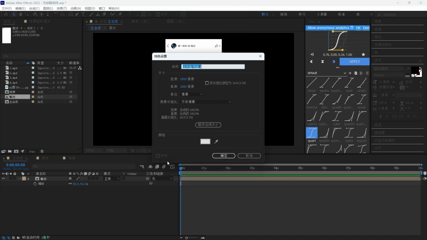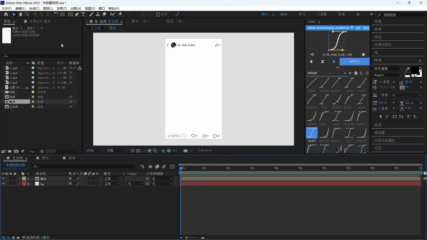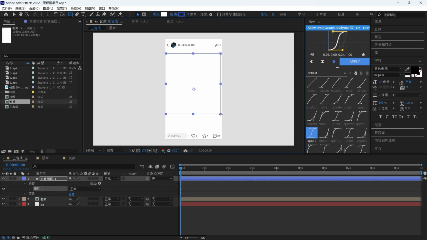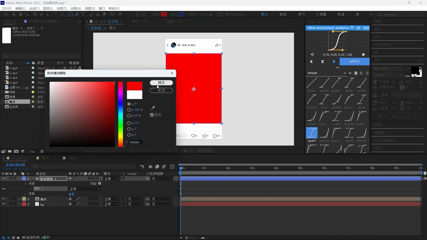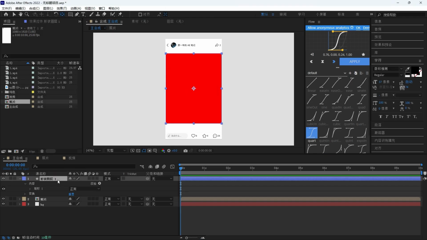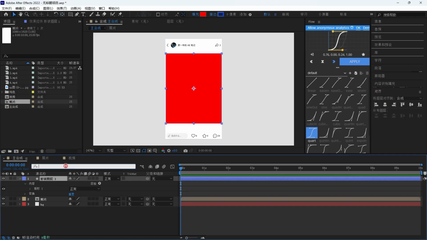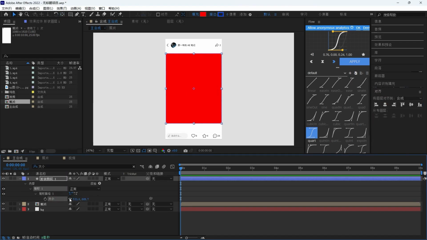Create a new off-white background layer. Click on an empty area. Select the rectangle tool. Draw a box for the video display area. Double-click the anchor point to center. Search size. Cancel size constraint.